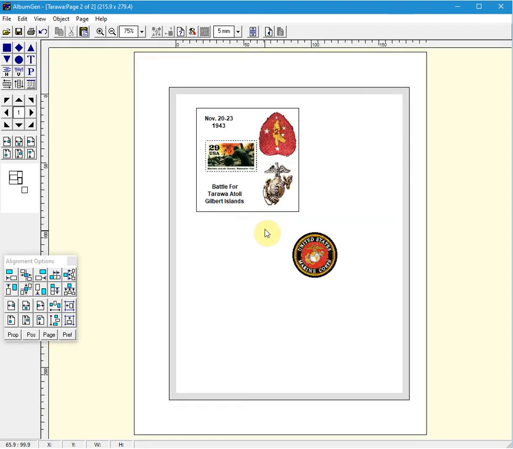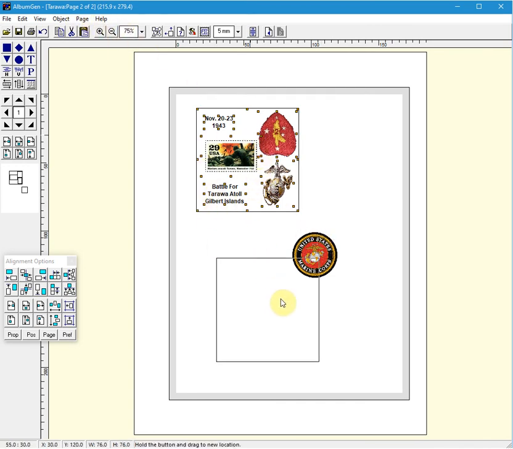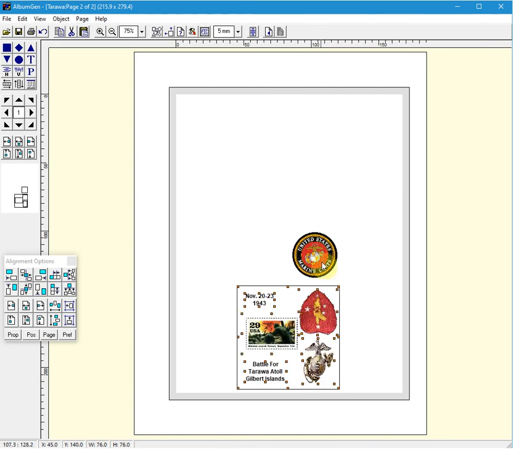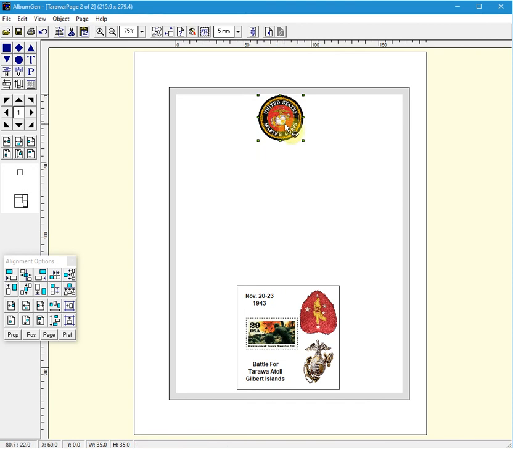And what I'm going to do now is I'm going to group all the objects within this frame by just selecting an area outside of that frame, and then use the Control G to group. This is also available in the menu. And then I'm just going to move that to the bottom. I'm going to take the United States Marine Corps album and move it to the top.